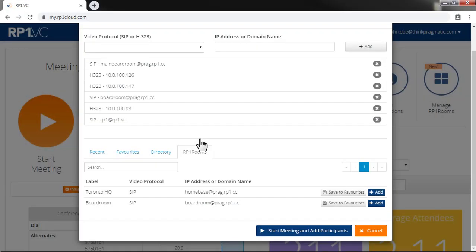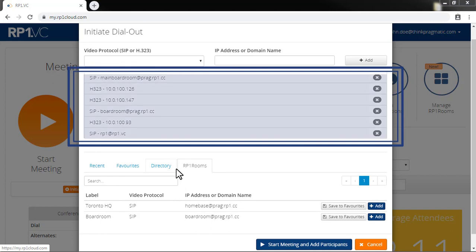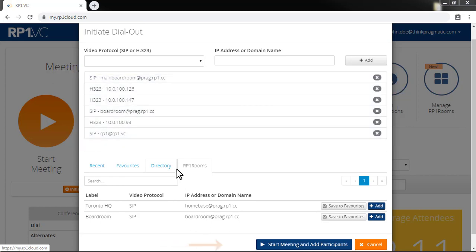Once you have entered or selected the endpoints you wish to dial out to, you will notice they appear at the top of the Initiate Dial-Out window. Click Start Meeting and Add Participants. This will initiate a dial-out sequence to the selected endpoints.